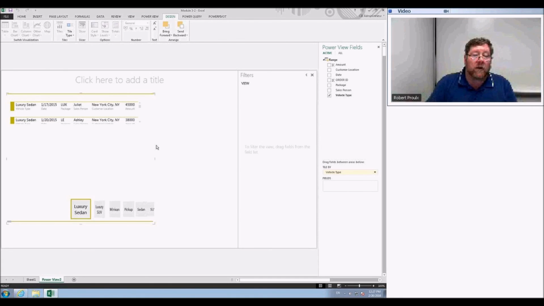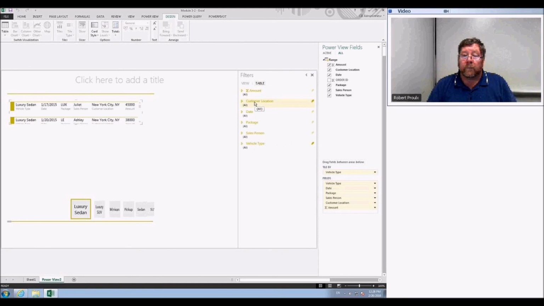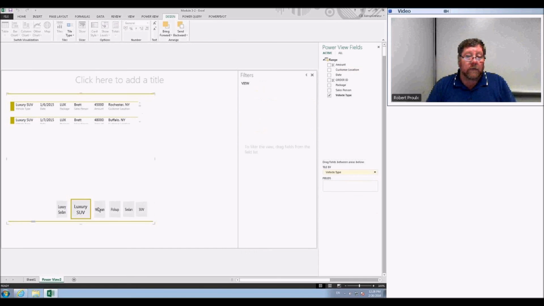So if I go back to my filters here, say amounts, so pay the salesperson. We're looking at New York City here. Customer location. There you go. Back. There you go. And now we have Rochester, minivans, pickups. And so we have it in all the views there for you to work with.